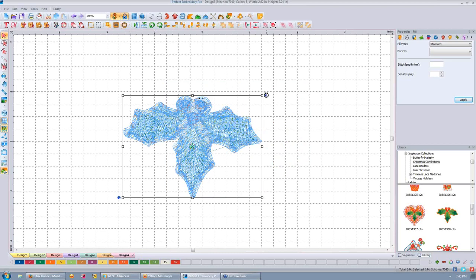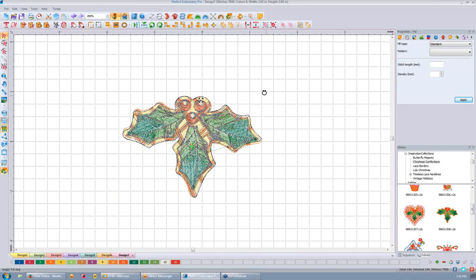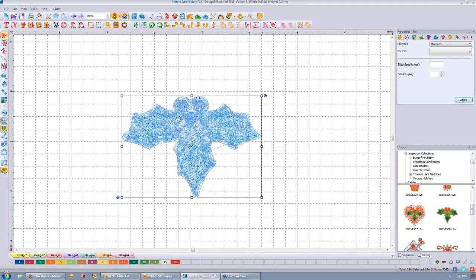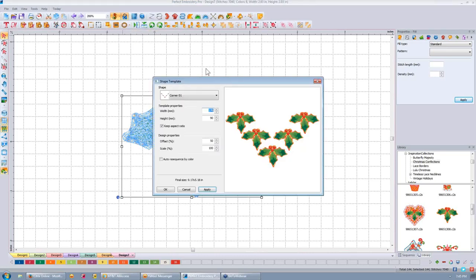One thing I do want to do, though, is rotate it a little bit. And with it selected, I can do that right here with the tool on the side and adjust it just the way I want it because I want it to be kind of straight. And then I can go to my shape template. Now, this is something that was just added to the software.